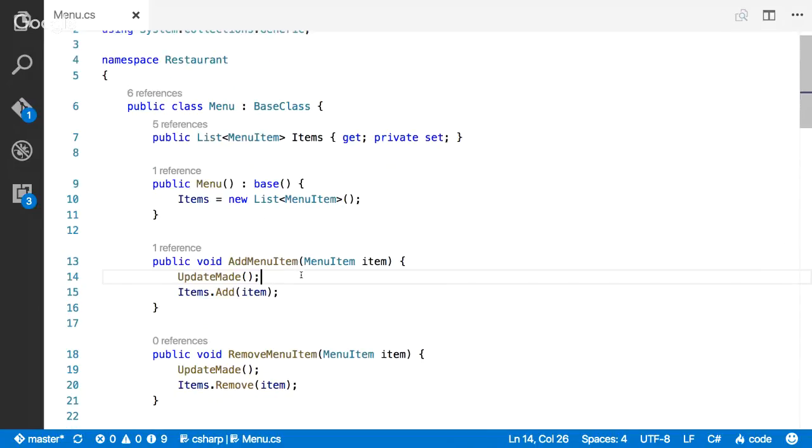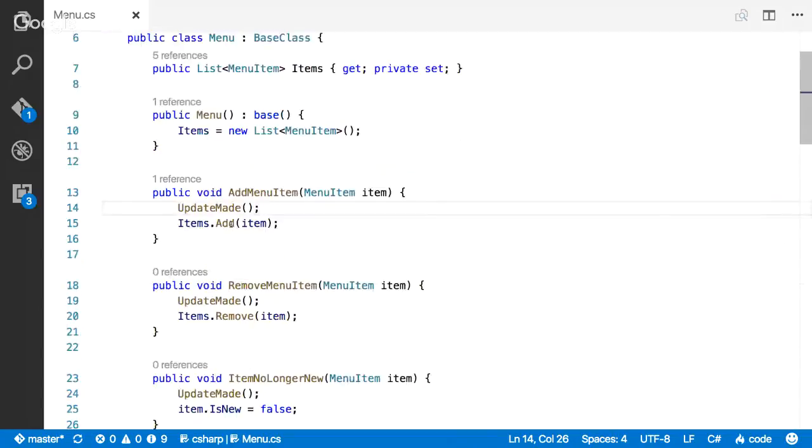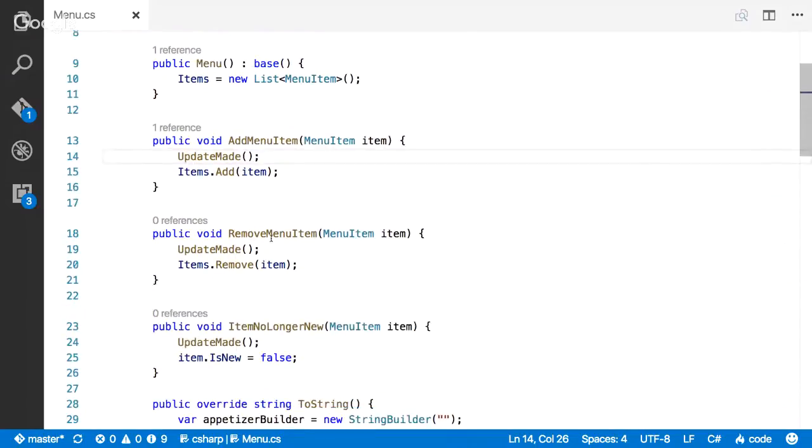Now for items, we then call our items list .add like we have been for many of the items. We then have a remove menu item, which you pass the item in, says that an update has been made, and then we go and remove that item from the list. You can tell here 0 references. I'm not actually calling it, but if you wanted to call it, you could. It would remove the item from the menu.